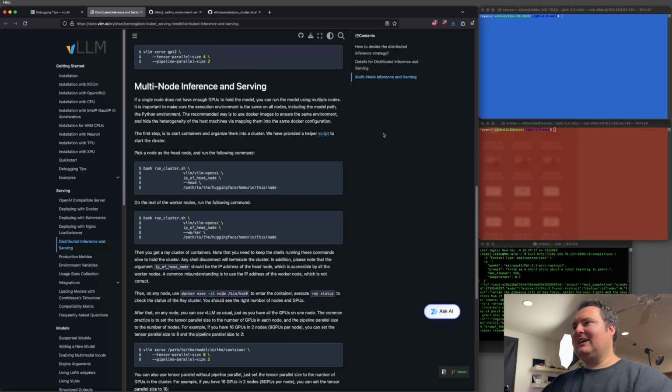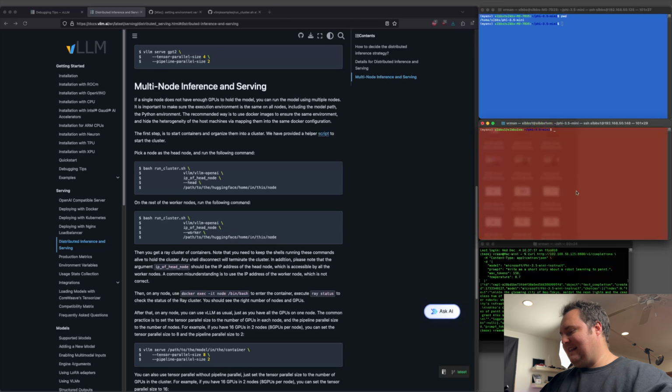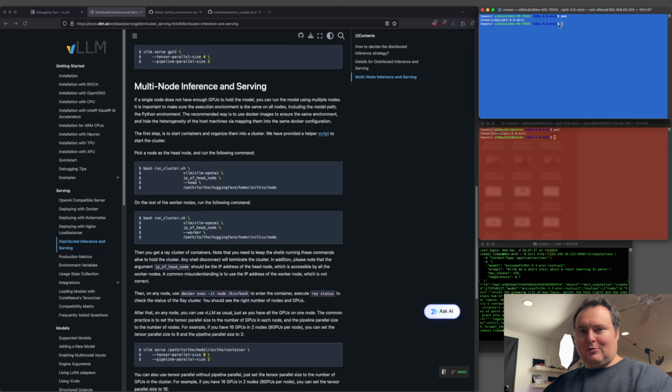And one of those things is where right here they specifically say that it's important to make sure the execution environment is the same on all nodes, including the model path and the Python environment and things like that. And again, it is recommended to use Docker to do that, which I didn't do. I just made sure that both machines had identical conda environments and the same model path. You may notice that they do actually have slightly different names. So for this head node here, where it's just SLBBS without the 1 that is here, I made a symbolic link so that as far as vLLM was concerned, they did have an identical model path.